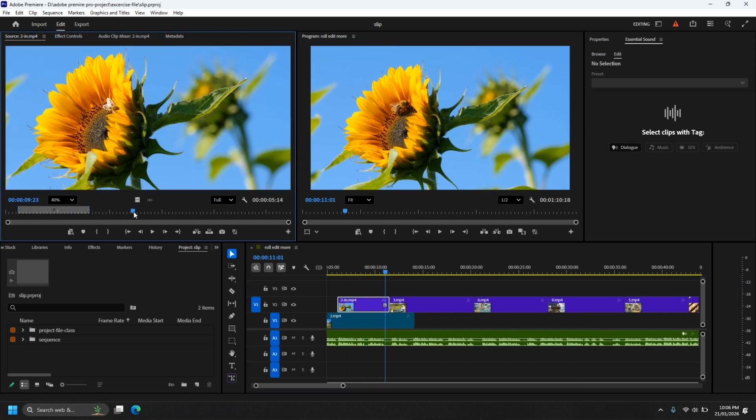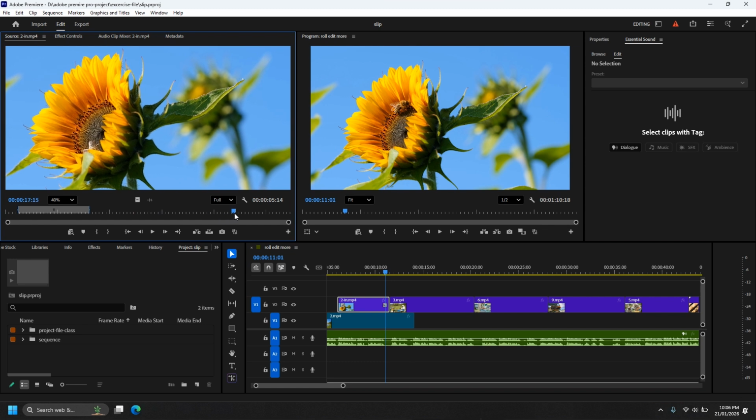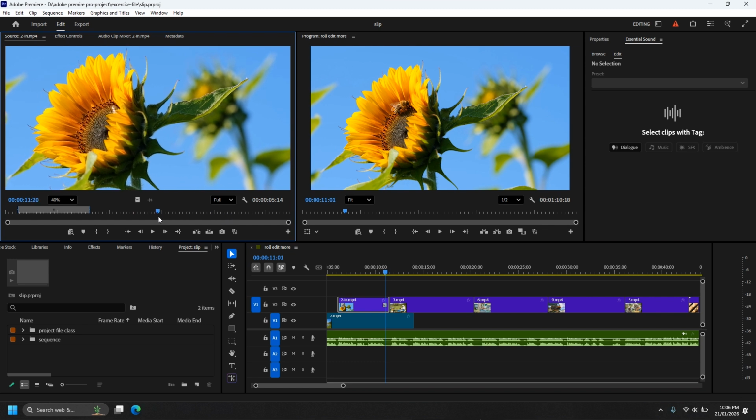Now we want to replace this shot with this shot. Normally, we could adjust the in and out points manually, then drag the clip back into the timeline, and that works. But it takes time and disrupts the flow of editing. A faster way is to simply use the slip tool.